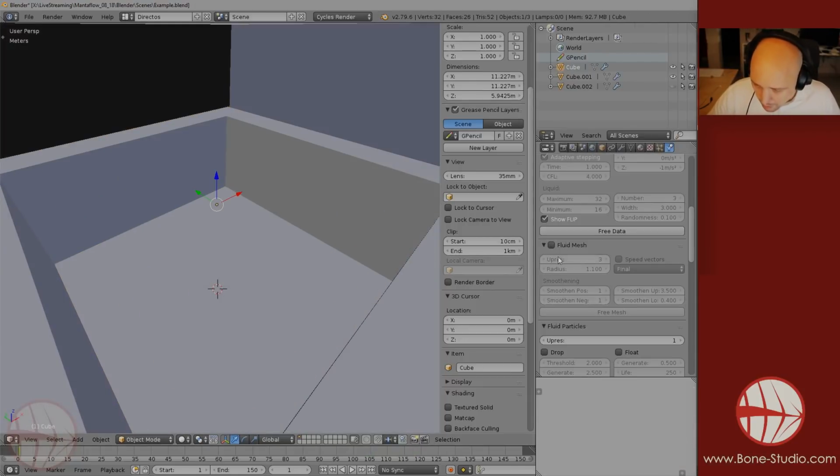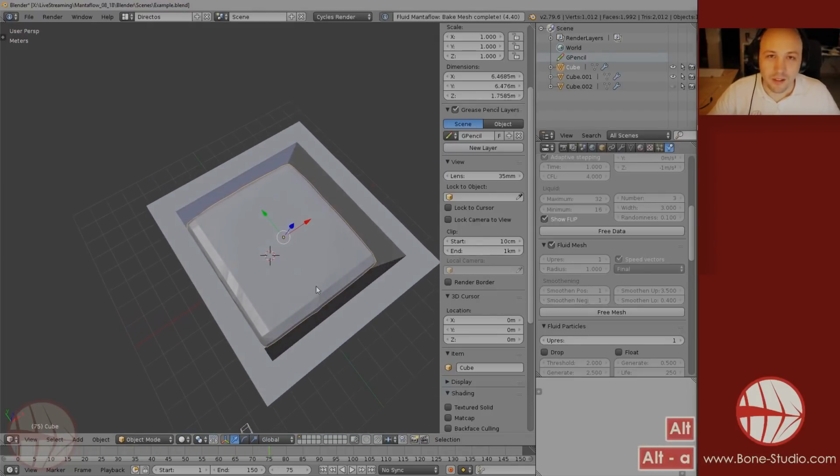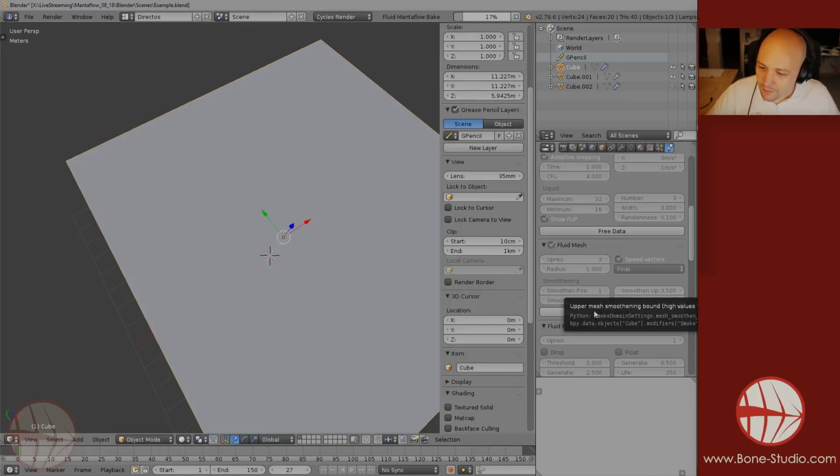Great. But I don't want to press that at all. Sorry, free mesh. I just want one and speed vectors and one as a radius. Here we have the simulation of the mesh. Okay, this mesh is a bit horrible, so let's pick at least 3 with the speed vectors. It's a bit slower because we have a lot more detail.